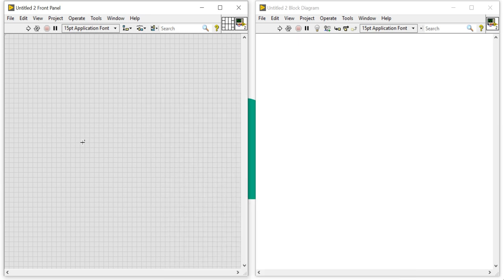Now how can we save this VI? VI stands for virtual instruments. In the field of LabVIEW, whatever code you want to write, you can write using the VI only. VI is the LabVIEW program. VI is the key programming platform of LabVIEW for your project.